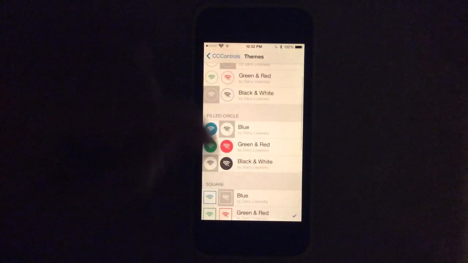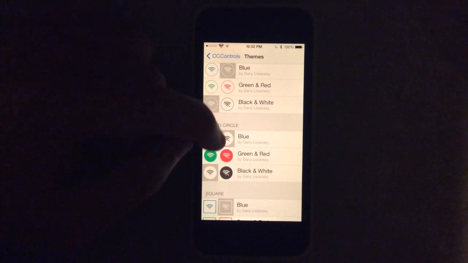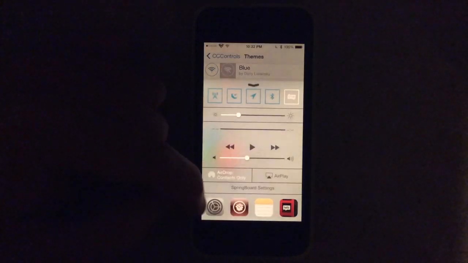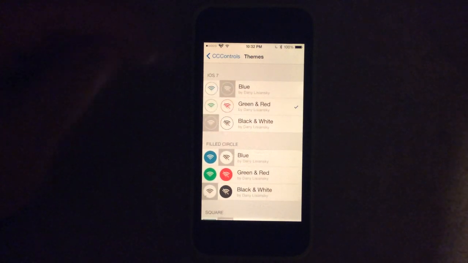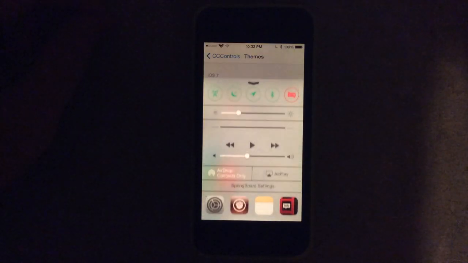But the more minimal, like this kind of green red, also looks pretty good too. So, but anyway, you don't have to respring or anything. You can just switch it, and then you can swipe up, and it's immediately changed. So, nice little tweak out here from Danny, and it's available for free.